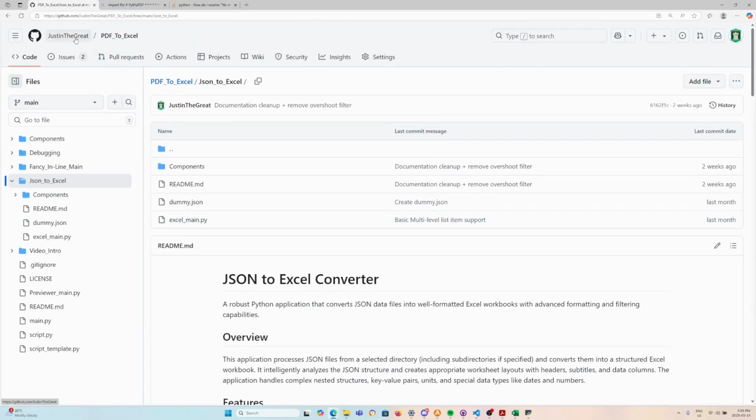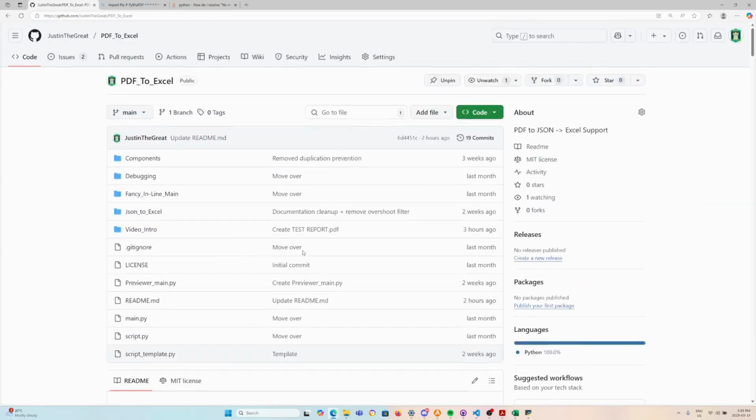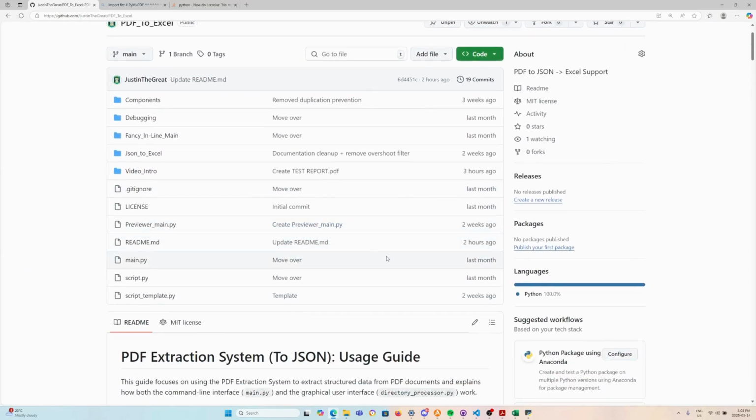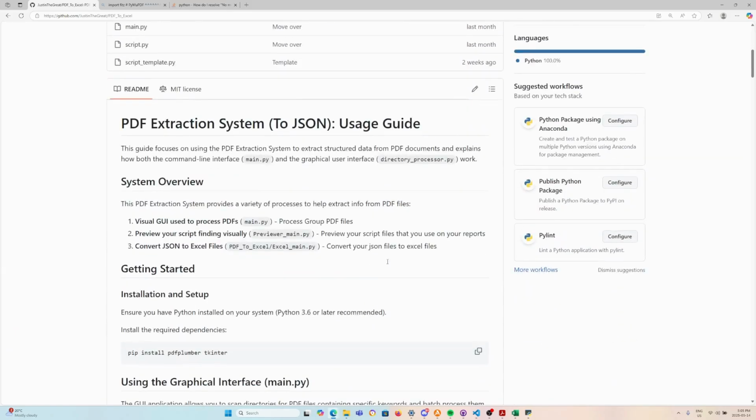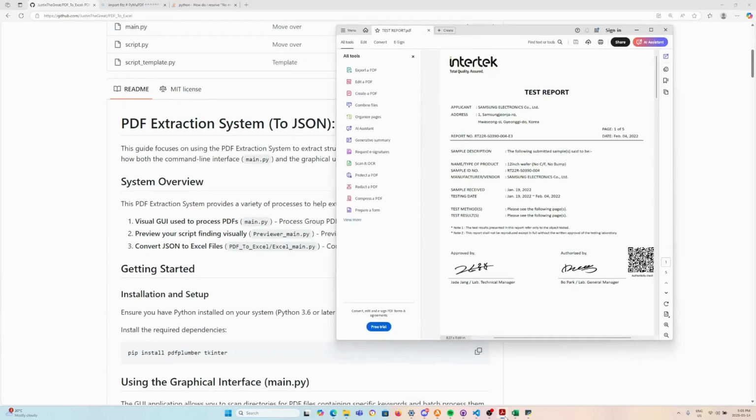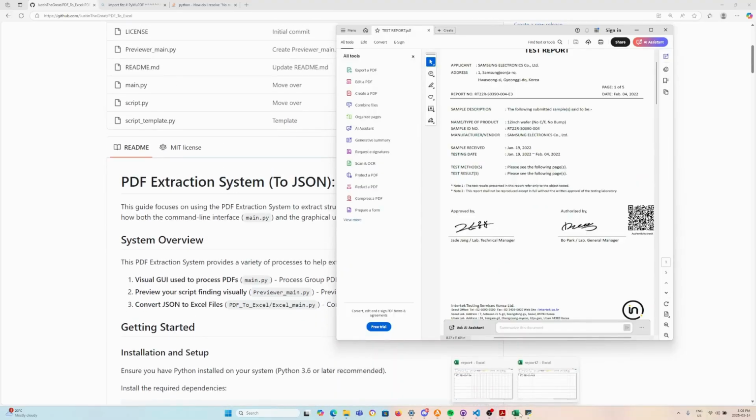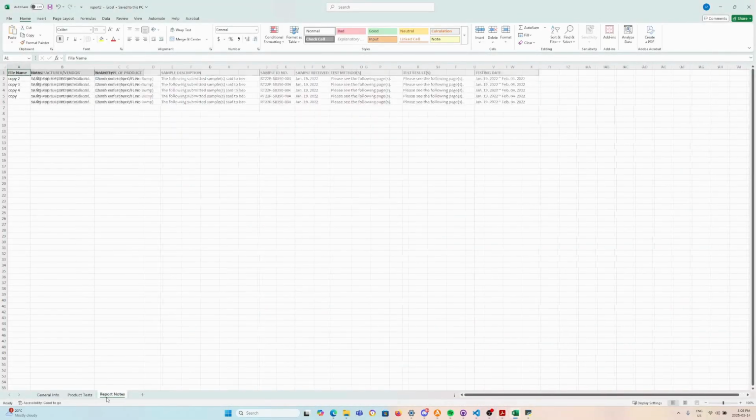I will continue to work on this project as required. And yeah, I hope this tutorial helped you today with how you go from these reports like these to creating reports like these.